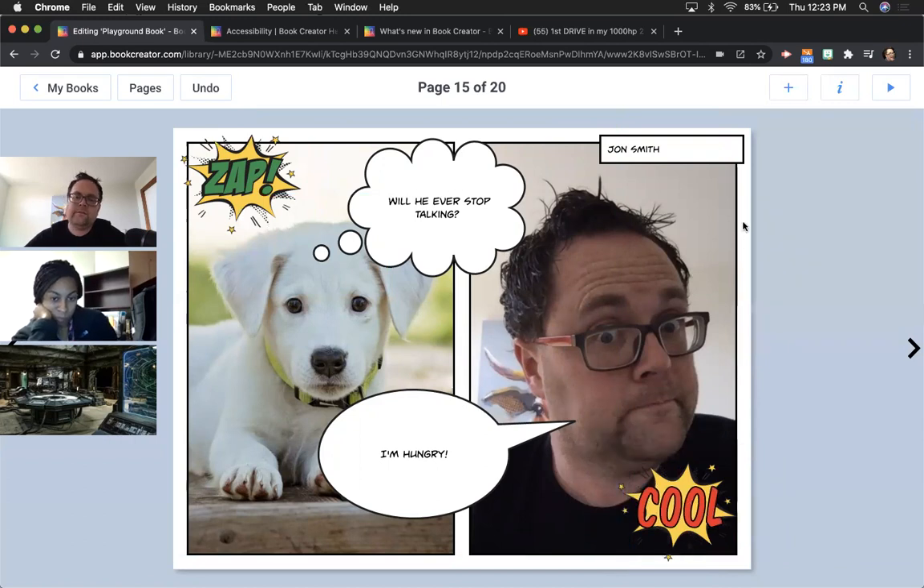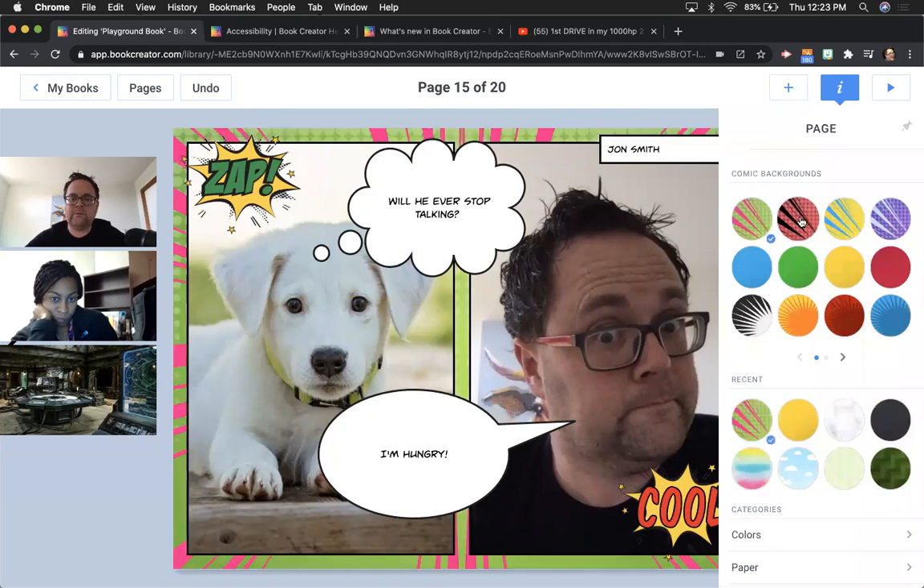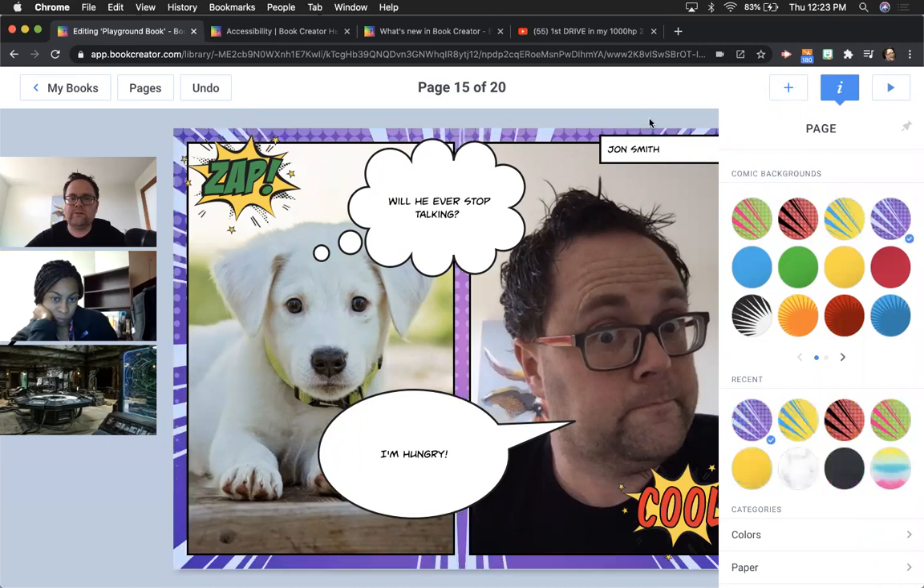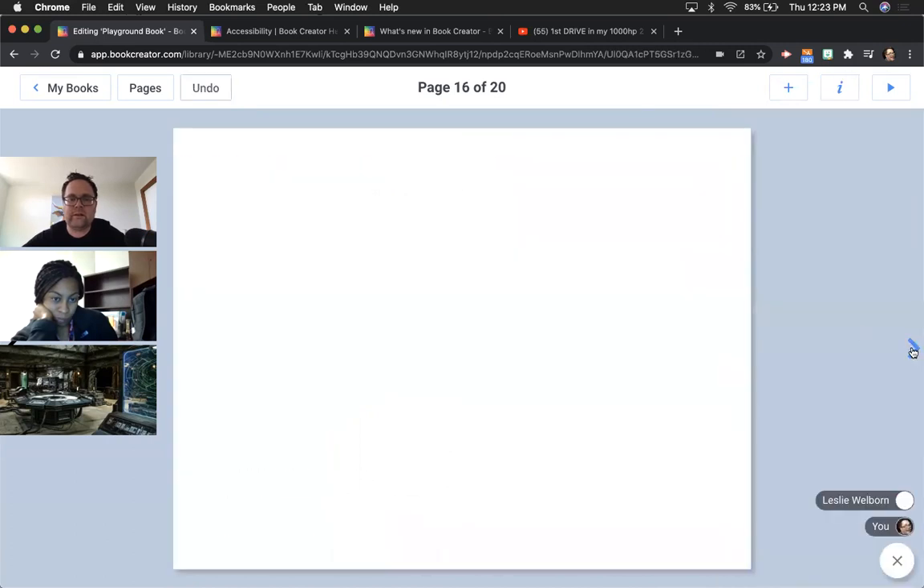From here, if I click this white outside edge, I can choose a comic background behind my text or behind my panels, which is really cool. So now you can see it's really coming together, looking like a comic.